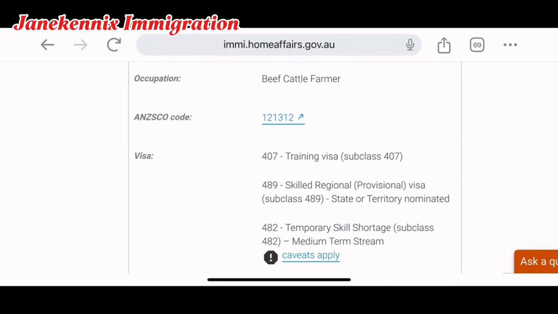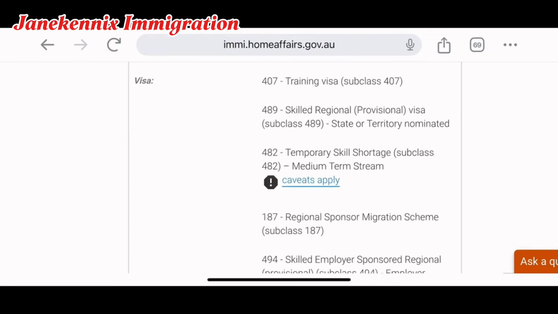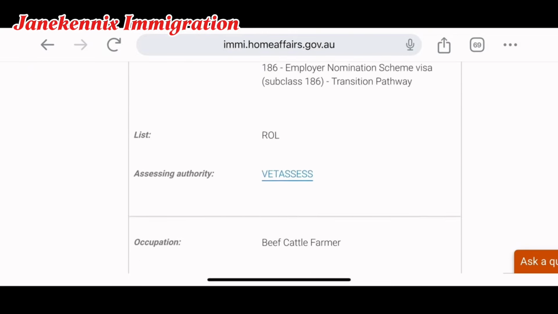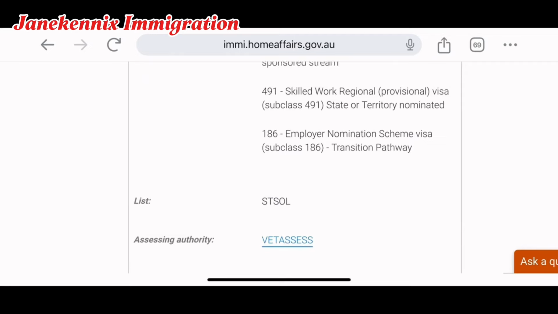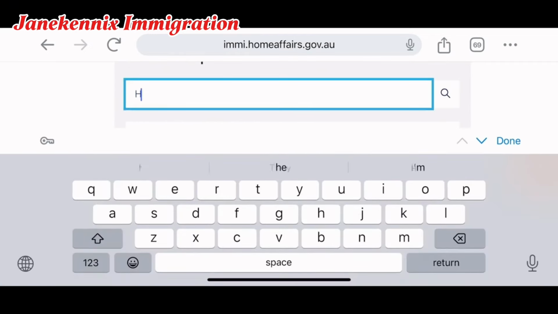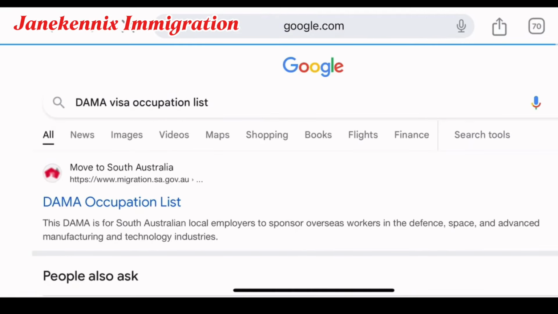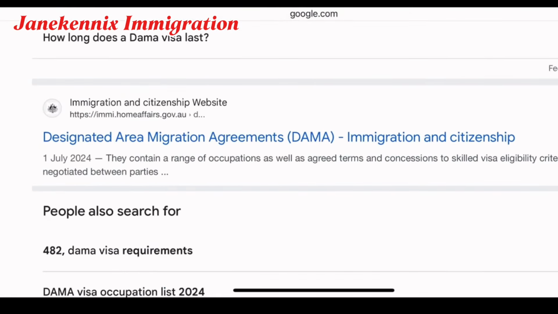Fruit picker is not there. And so on. All these occupation. Bricklayer is there as well because it's under construction as well. However, it falls under DIMA. Okay, so yes, this occupation is not in the occupation list. It's not there. Yeah, they're not there. However, what do you do?